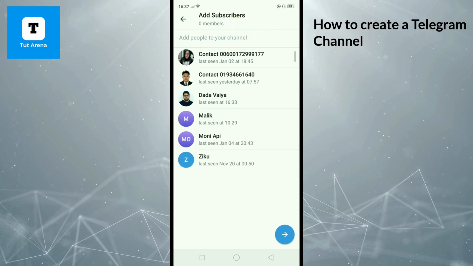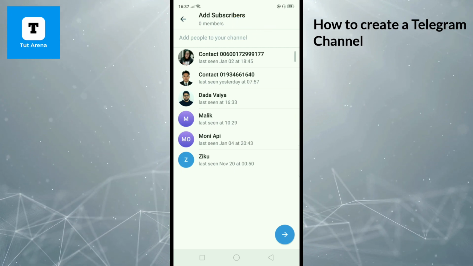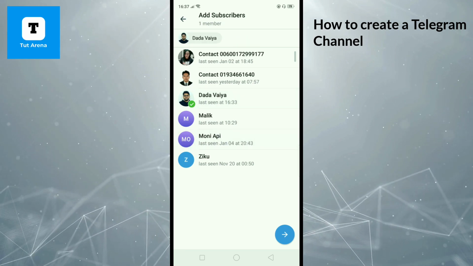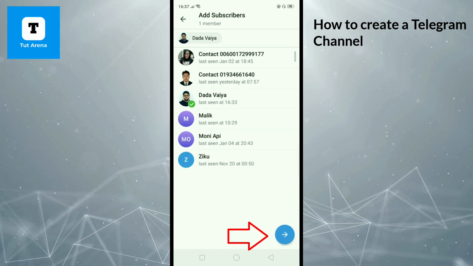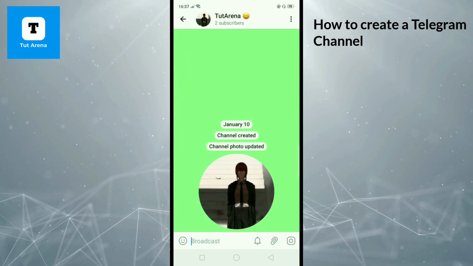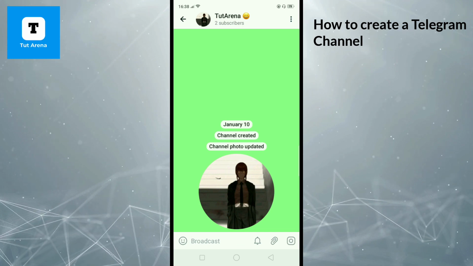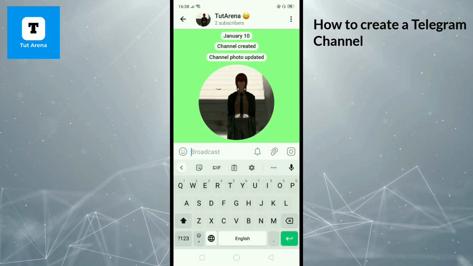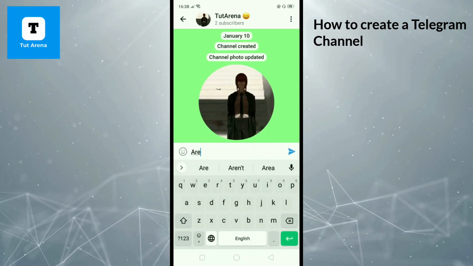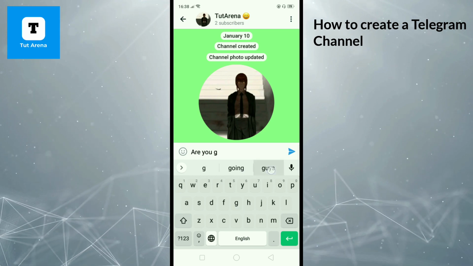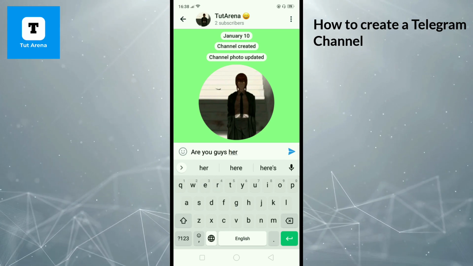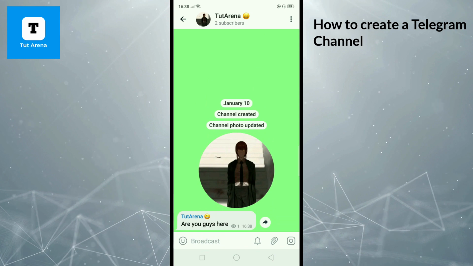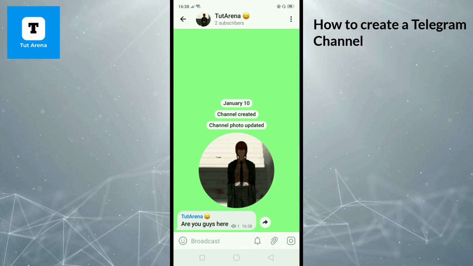and here it will ask you to add your subscribers. You can add them like this. Now tap on the arrow sign right here. And this is the new channel that I have created. Now it's time to broadcast something. So in that way you can broadcast anything that you want.